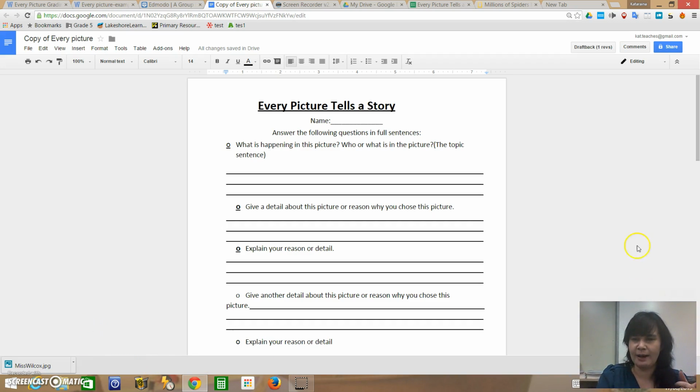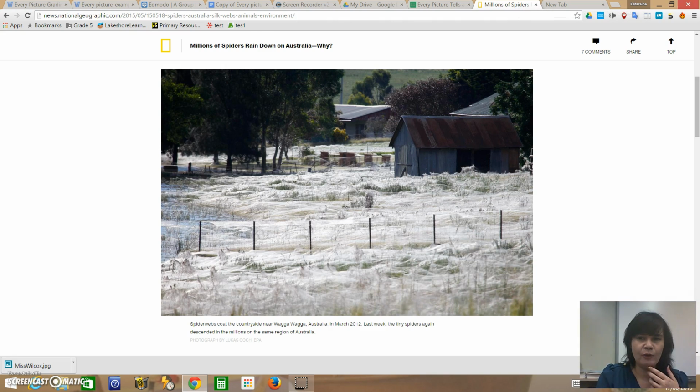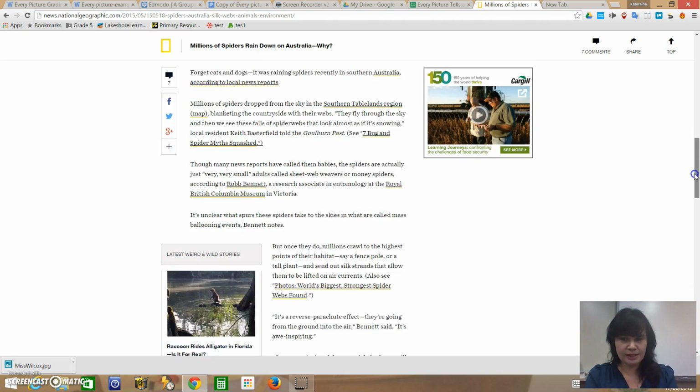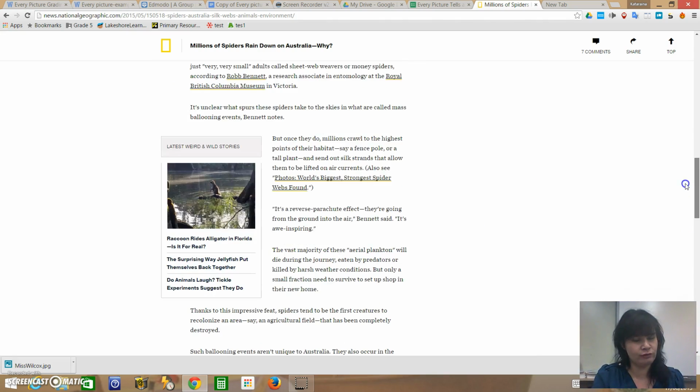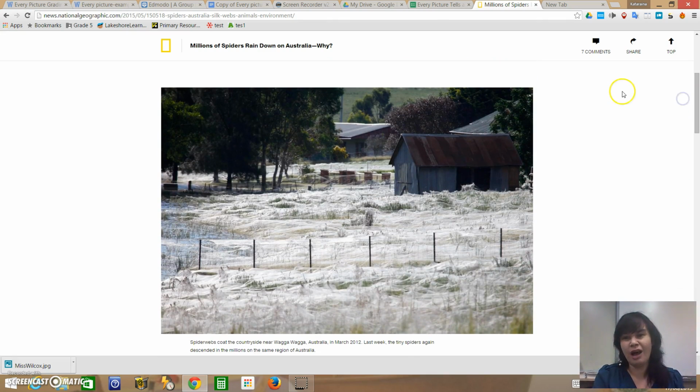And this picture I found on National Geographic. Now we should all know about National Geographic. It's a really great website that has images to go with the story. And I know that when I look at National Geographic, a lot of the information that I see on there is really suitable to share with our class. The picture I found is about spiders raining down on Australia, and so it's also really good because it's got all this information down here that goes with it. And if I want to choose to do some extra research about my topic, then I can do that as well.